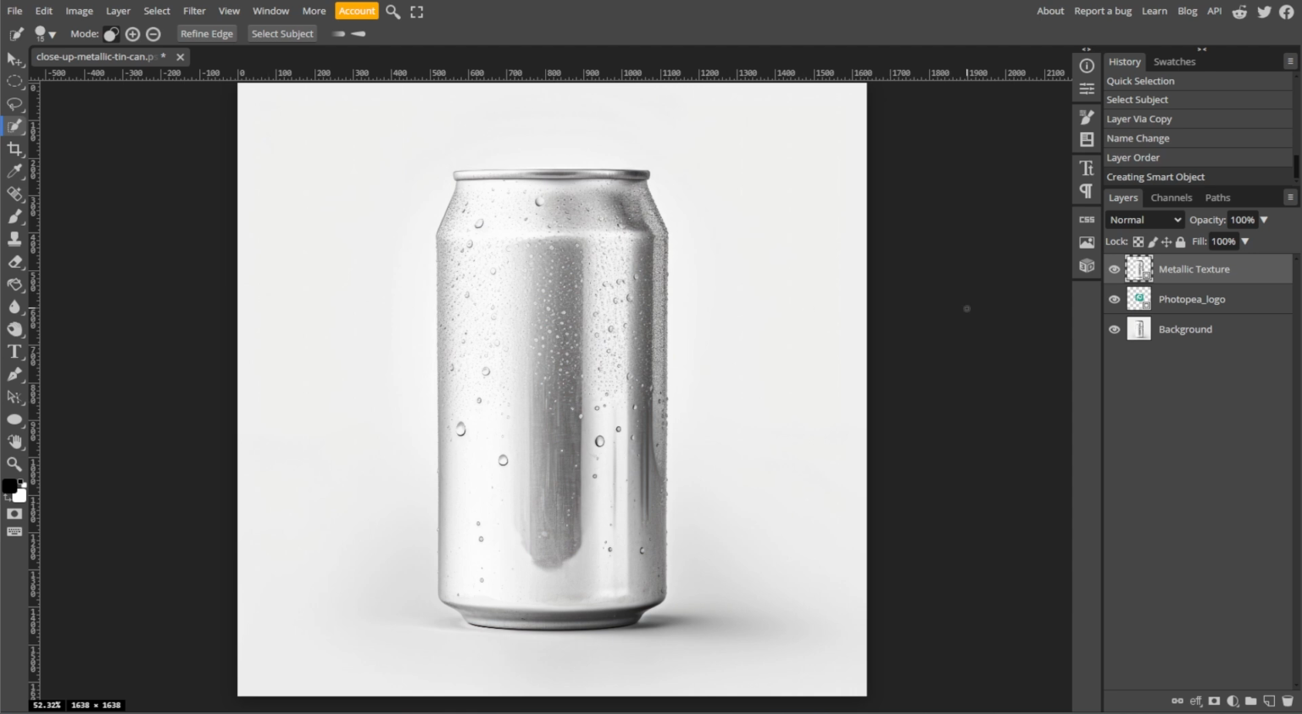Now hold down the Alt key and click on the line between the metallic texture and the graphic layer in the Layers panel. This will clip the texture to the graphic, restricting the metallic effect to that shape.